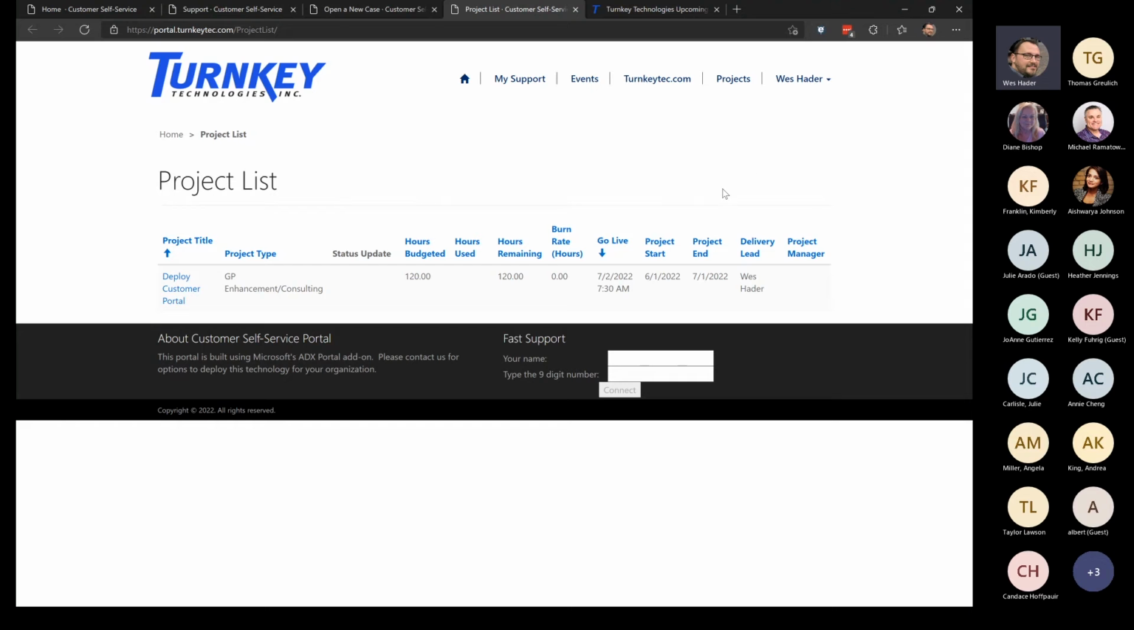But if you have one here, you get some high-level information, a good 1,000-foot view of your project: the current status, if there's a new status update, how many hours have been used, and so on, as well as the scheduled dates for the project start, end, and go-live date. I won't go into too much detail here, but if you are interested in learning more, or if you have an existing project and you get access to the portal and don't see your project here, reach out to your project manager and we can get that added on this end as well.